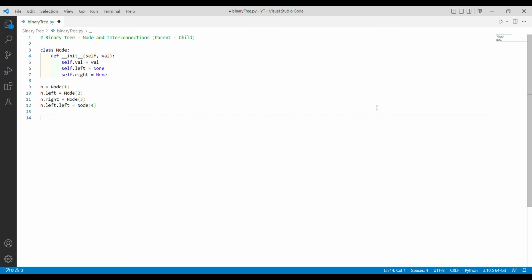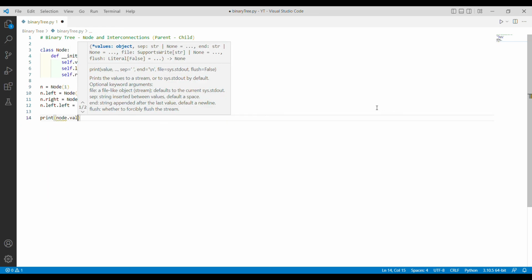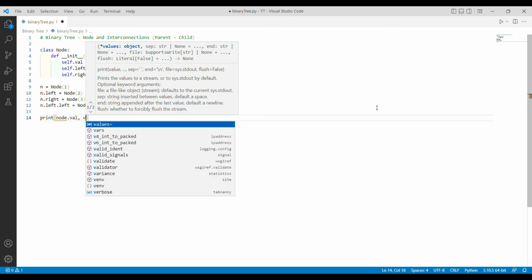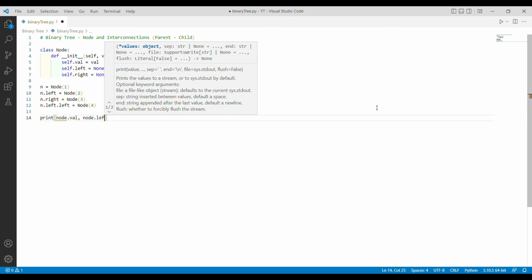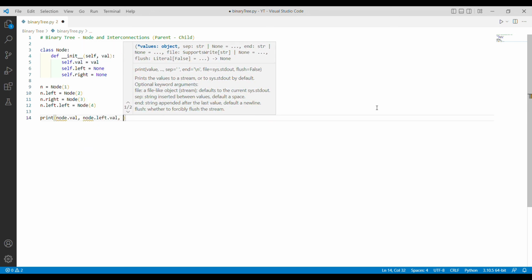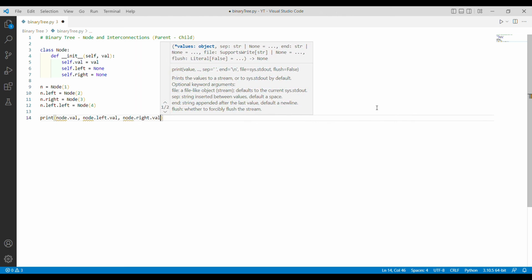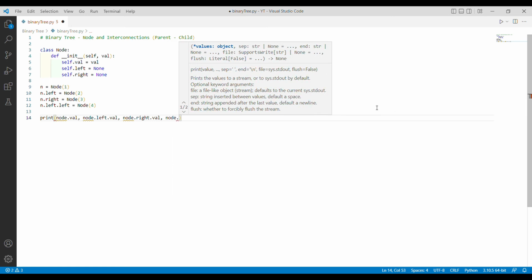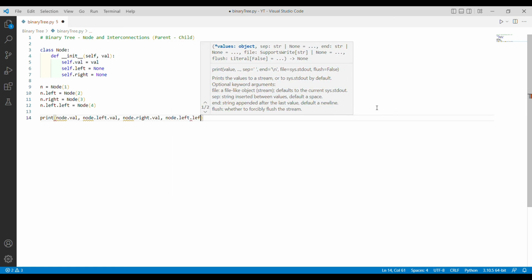So now I'll print all the node values. First of all I'll print the root value, that is node.val. Then I'll print the value of the left child of node, that is node.left.val. Then the value of the right child of the node, that is node.right.val. And then the last node that we have on our tree, that is node.left.left.val.